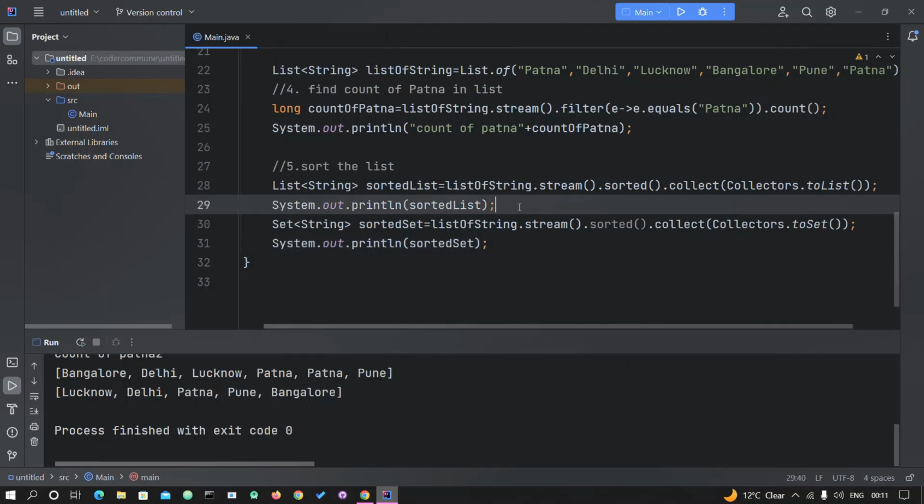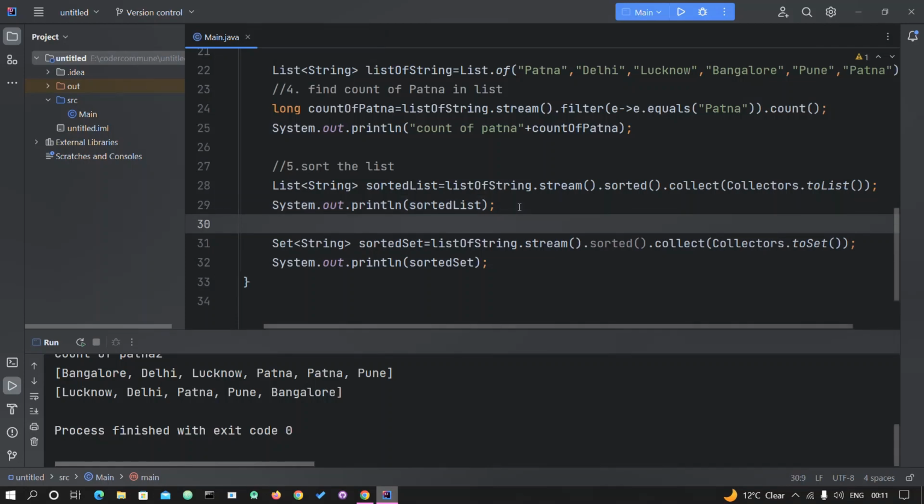That's all for this video, and in the next video we will check for the user defined data type, and we will perform sorting. We will perform the stream operation on that user defined data type, like product, employee, or customers. So on that we will perform. So that's it for this video.